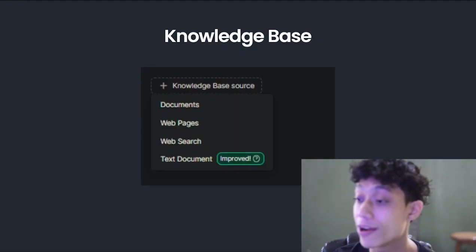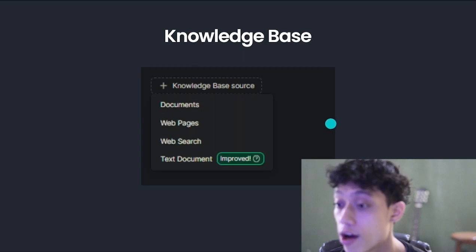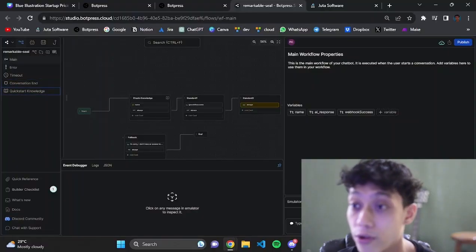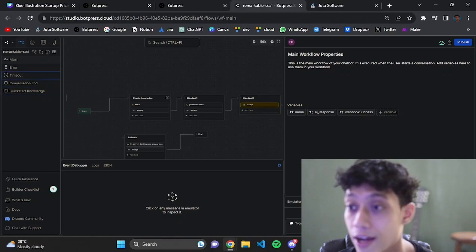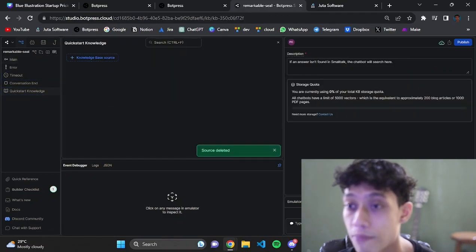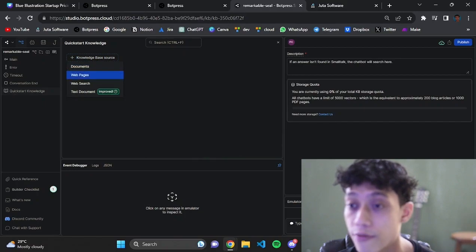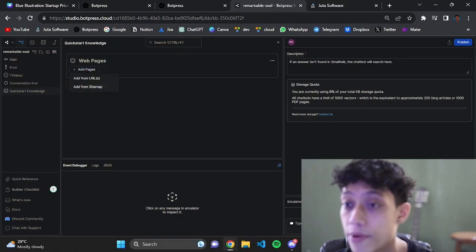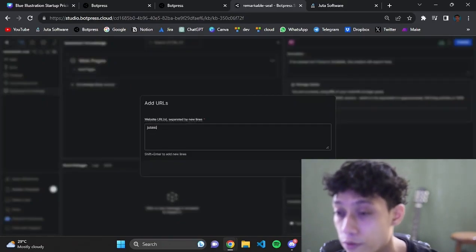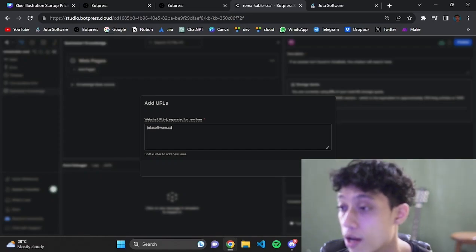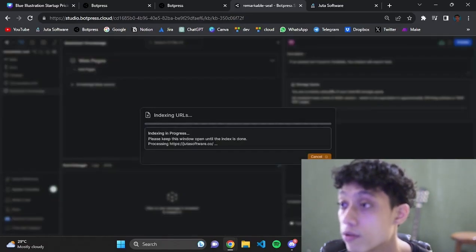So the first AI part is the knowledge base. What is a knowledge base? A knowledge base is information that the AI can get from a website or a document or a text file. It can get the data and spit it out back to you. So how do you do it? Just click on the left side here, click this plus, and you can see all the different options. For this time, I am going to add web pages. Add page, add from URL, software.co. After that's done, close it here.